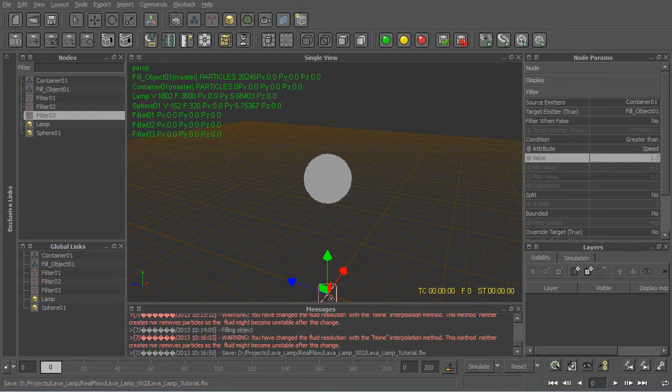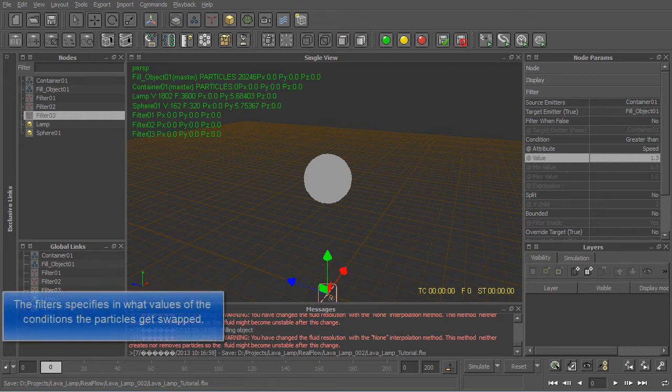Now, you may be asking yourself, how did I get these numbers? Well, I've been experimenting very, very long. It takes a whole lot of trial and error until you get the numbers just right. I really do encourage you to experiment on your own with different values and see how it affects the particles.